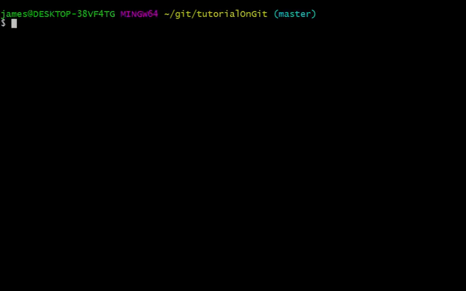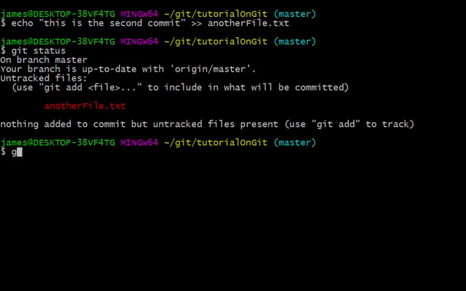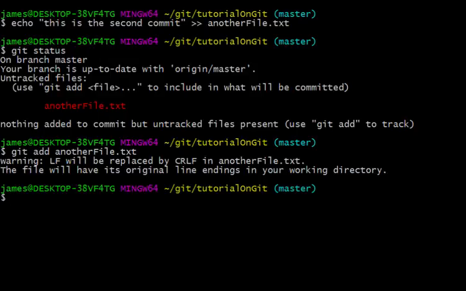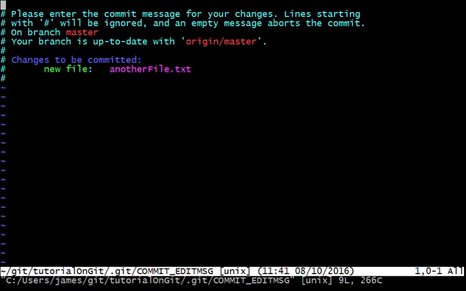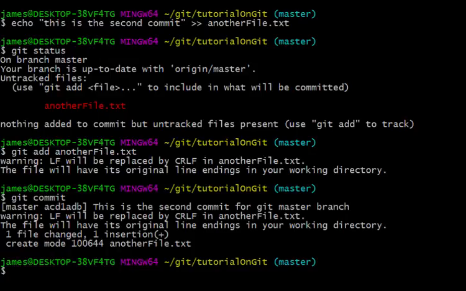Okay, so now we're back on master. Now what we want to do is make another commit, so we'll just echo out something. This is the second commit, and we'll write that to a file. Here's the other file. We'll do git add, and then we'll commit that. And colon WQ, and you hit I to insert text.